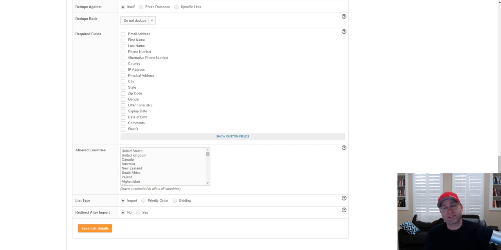When you're setting up a list, you have to select list type. It's at the very bottom of the list rules when you create a new list or when you're editing a list, and it gives you the ability to choose how leads are accepted into the system.